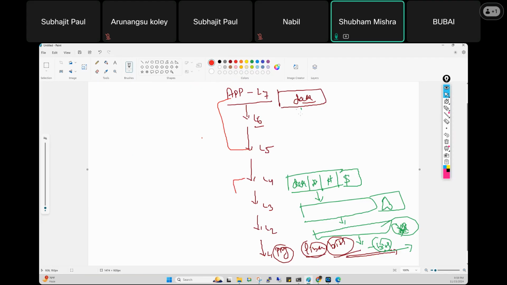So when this data reaches layer number 4, I told you something will be added. So what is this something? We will discuss it when I teach you layer number 4. But right now, just understand one thing. At layer number 4, one thing will be added, that is called port number. Port number. Is this clear to all of you? Understand?